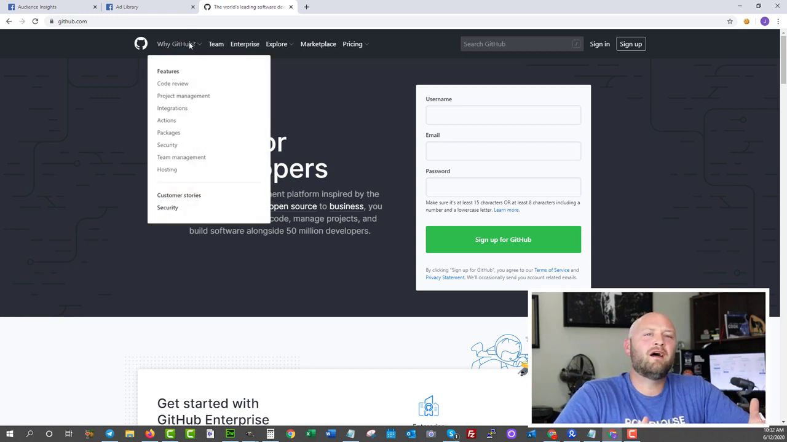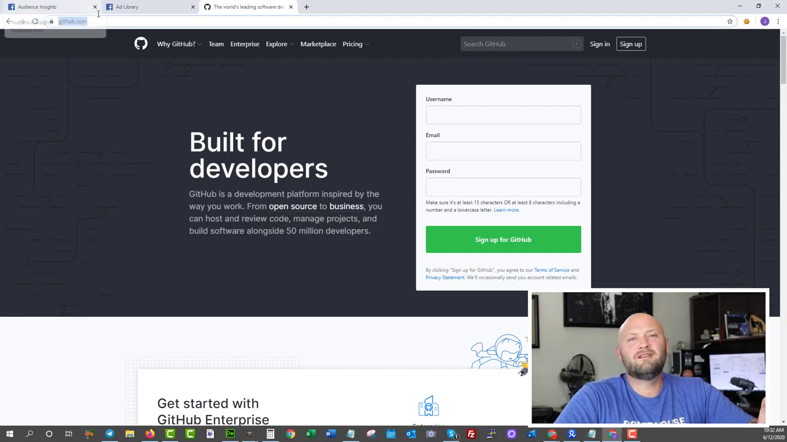But one of the options that I usually recommend people, if they're just starting out and they don't want to spend a lot of money on hosting, is to check out Bluehost.